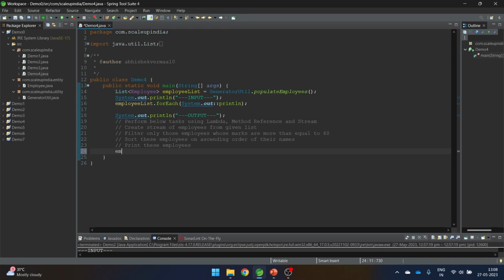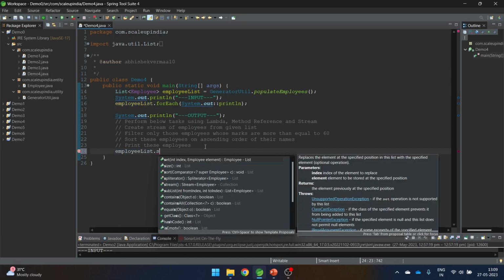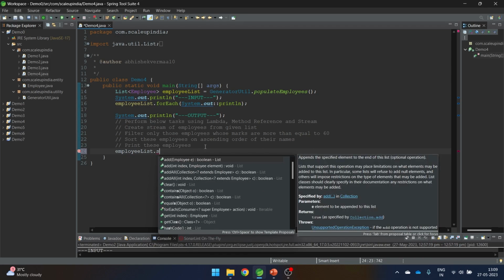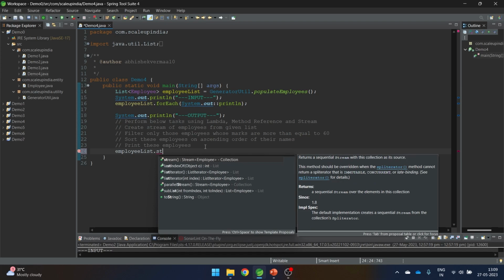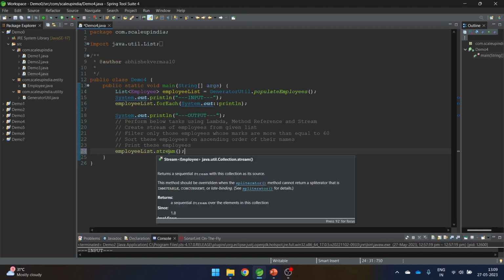So here we will say employee list, this is the one, and then we will just start with an S and then press control space. So with this control space we will get all these operations. So let's see if we have anything like stream. So this stream method is available here, and what it will do is it will return you a stream of employee. So let's double click on it and get a stream of employee out of this.